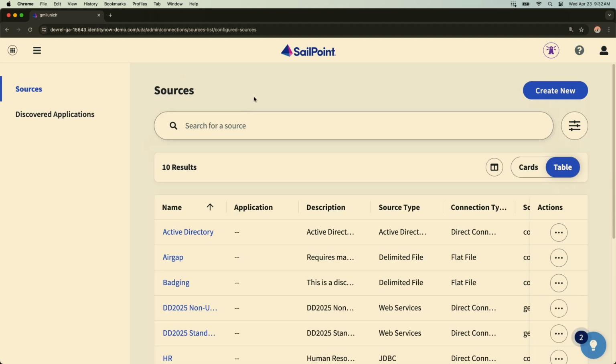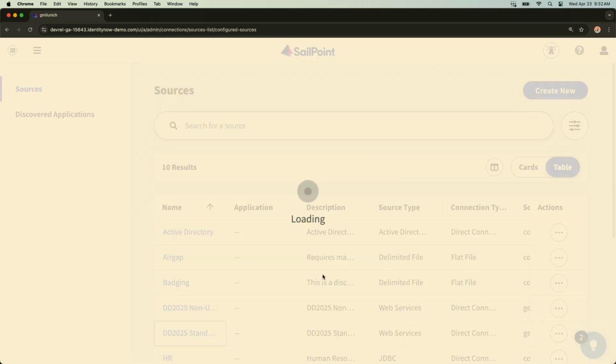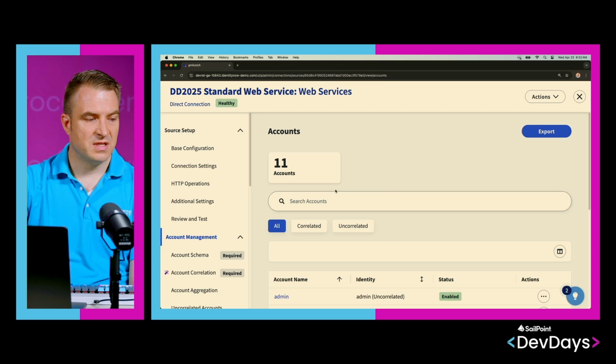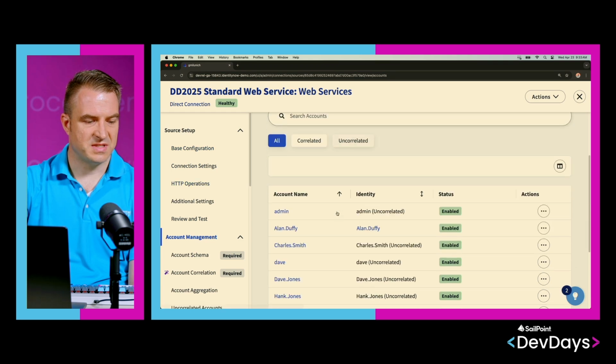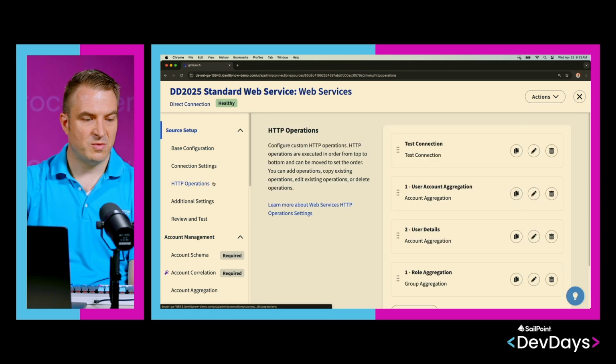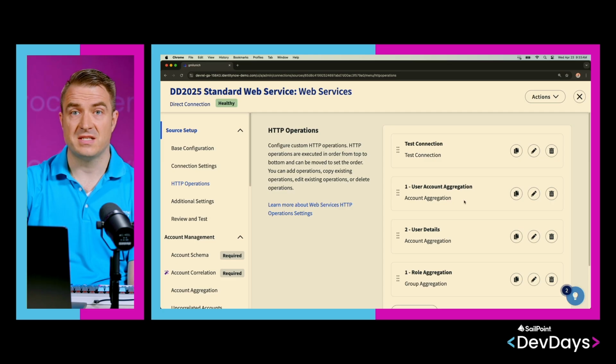Okay, so I'm going to start over here in ISC. I've gone to my sources. The first thing I'm going to do is come down here to my standard web service. It brings you up to the accounts. You can see I've pulled in some accounts here. But what we're interested in is the HTTP operations. So as you can see here, I start my account aggregation with a user aggregation. And then I've added a second operation here. So this is one of those secondary operations. We're going to give it the parent of this first aggregation.